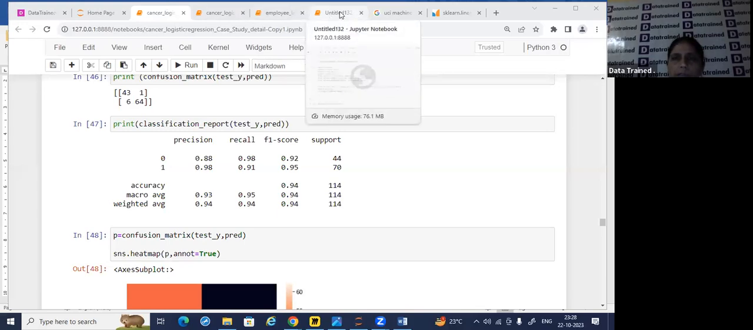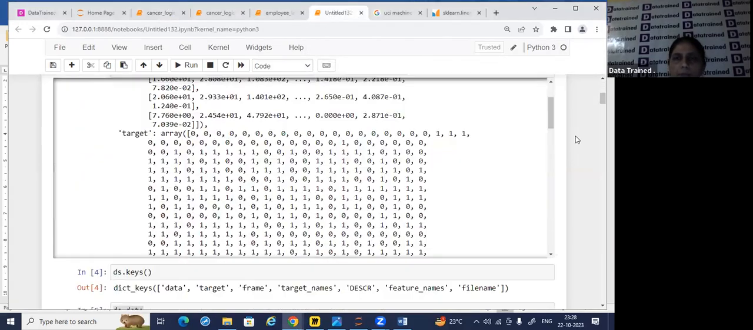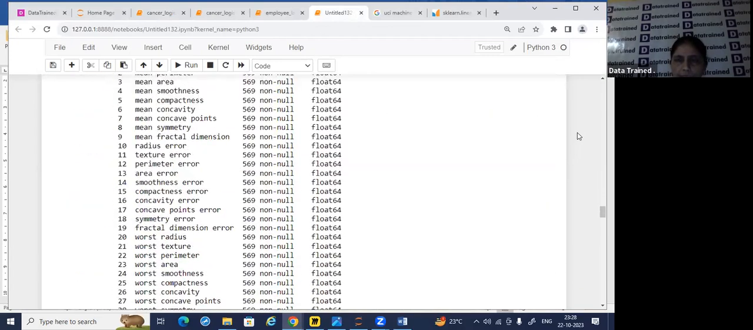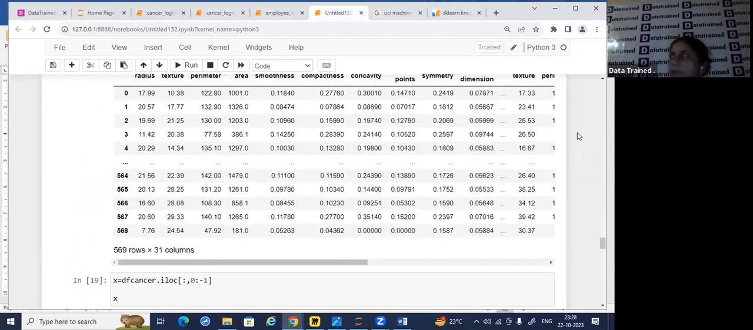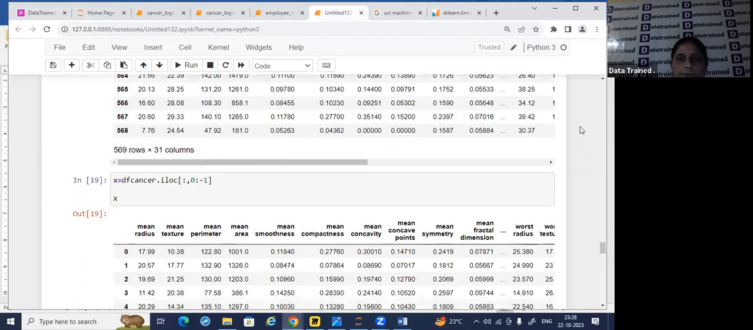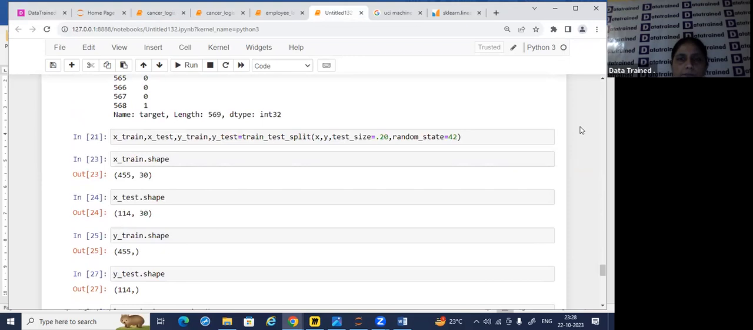Now, let me tell you one thing about the random state. Random state is a value here. Like I had given 42. So basically random state is a seed value. This is a seed value.